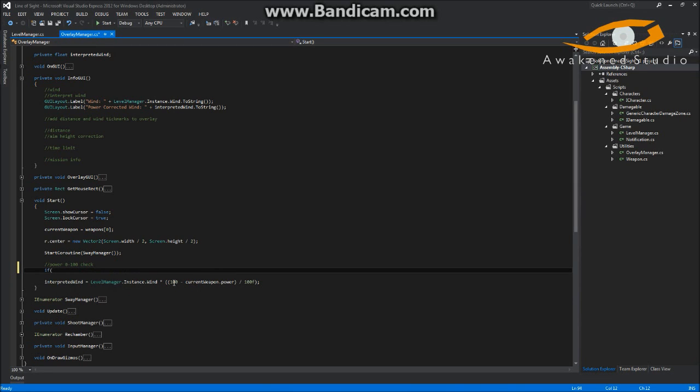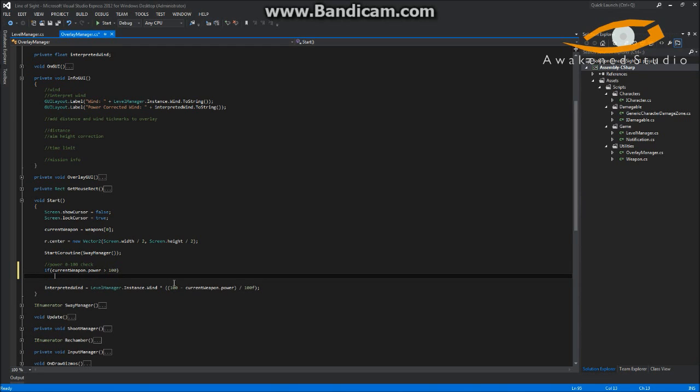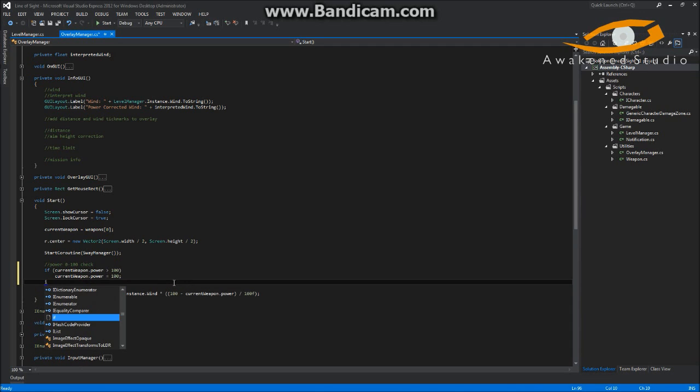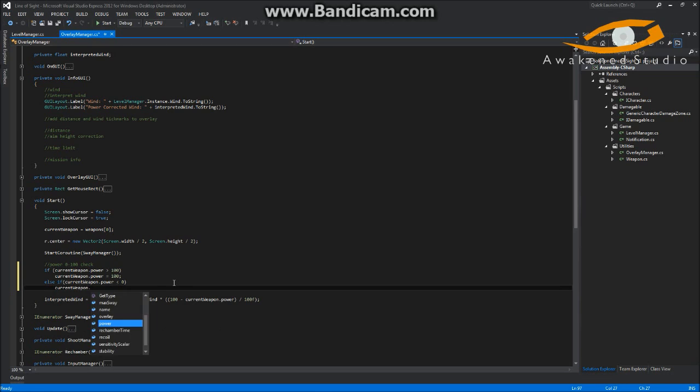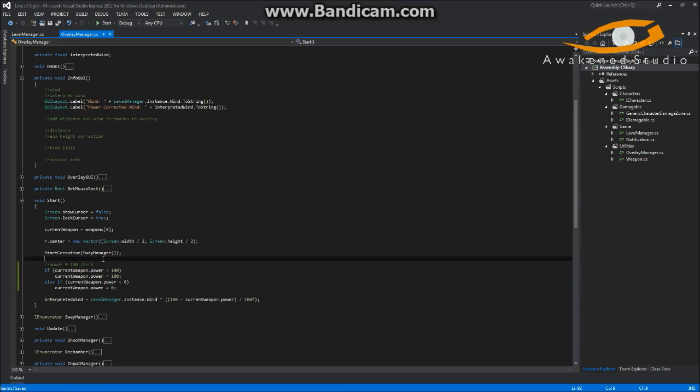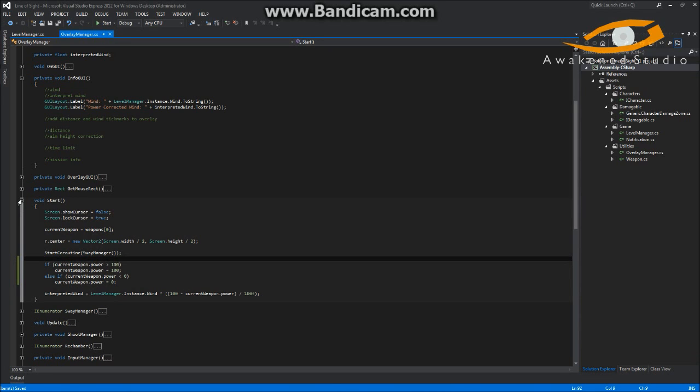So what we're going to do is, if current weapon dot power is greater than 100, current weapon dot power equals 100, and then else if current weapon dot power is less than 0, current weapon dot power equals 0. Okay, let's just make sure that our power is set up correctly. And if you wanted to, you could do some sort of debug statement saying, just so you know, make sure that your power is in the correct range. You could, but I'm not going to do that.